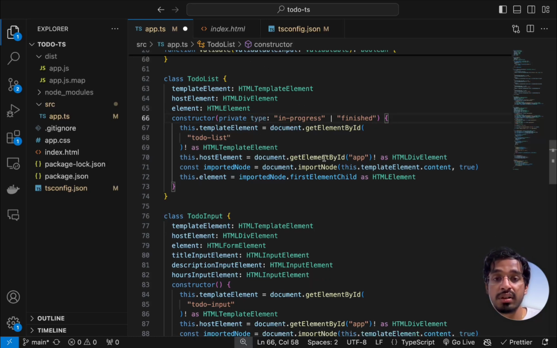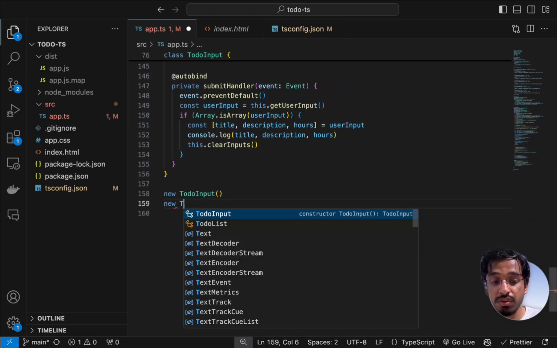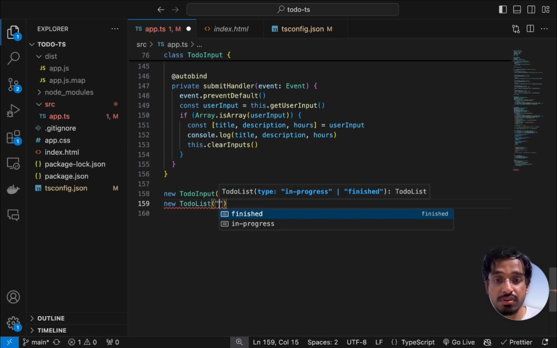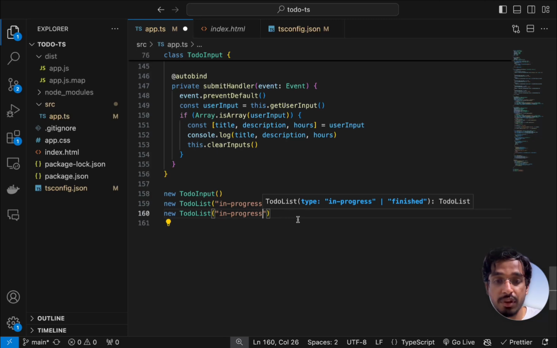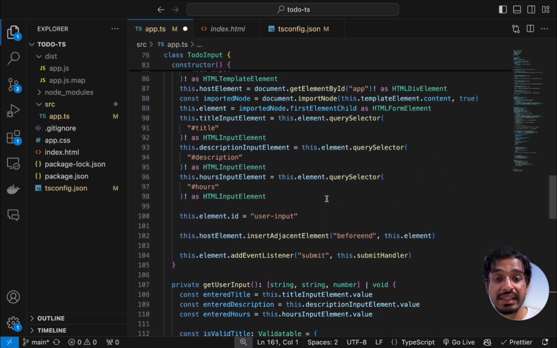Once we do this, we can instantiate two classes, so todo list, and pass in the first one as finished and the second one as in progress. Since I also defined the types, it is giving me suggestions over here, and let's do the same for the finished. All right, so once that's done, now we can just move ahead and assign the ID of that.